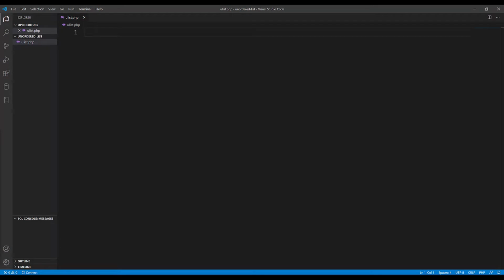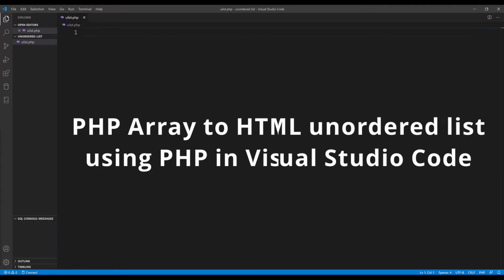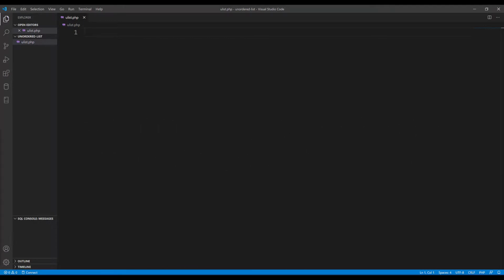In this very simple tutorial, I will show you how to convert a PHP array into an HTML unordered list using Visual Studio Code. So without further ado, let's get started.